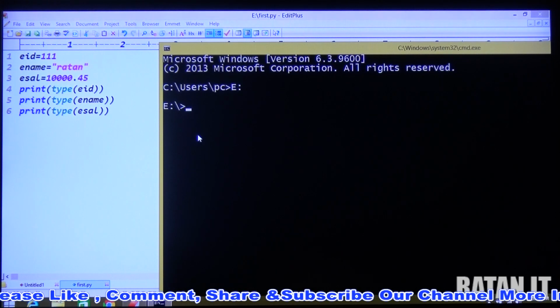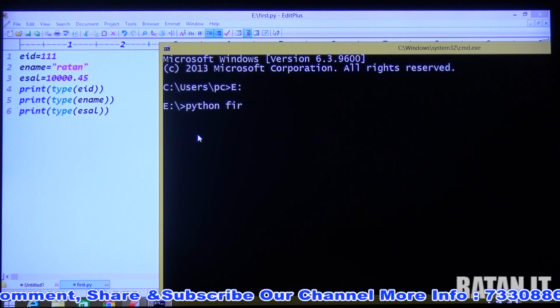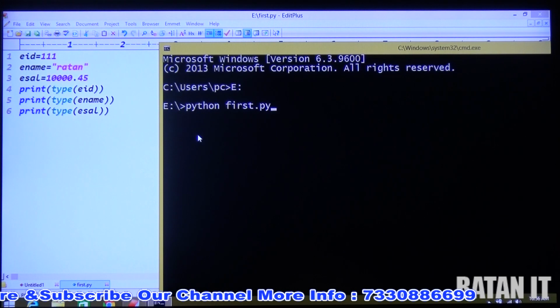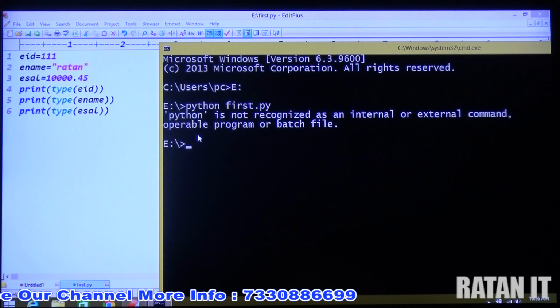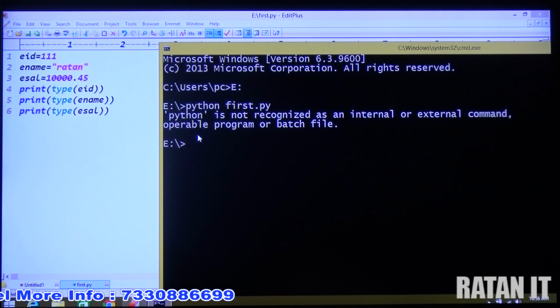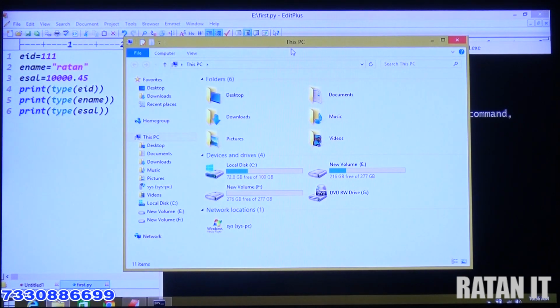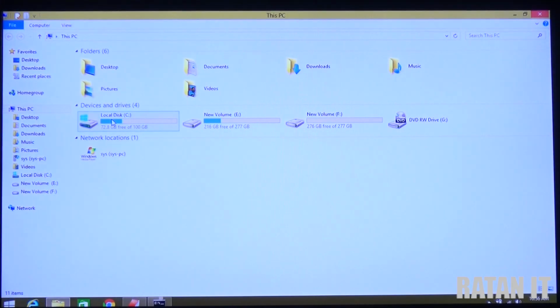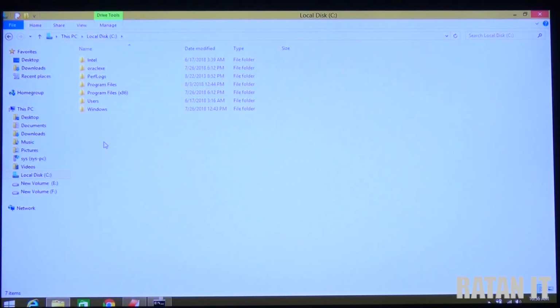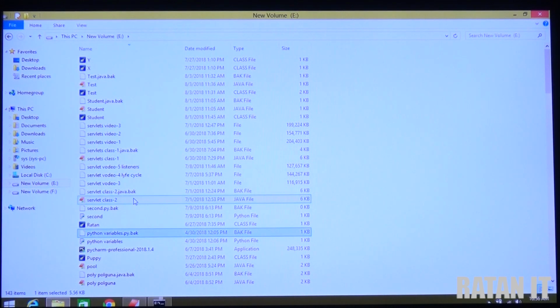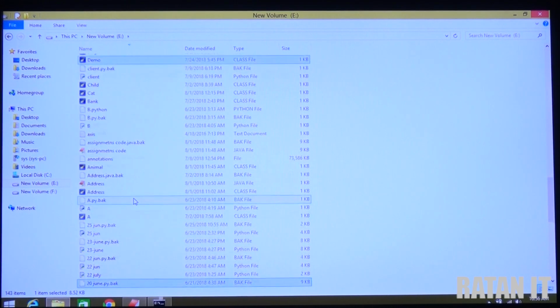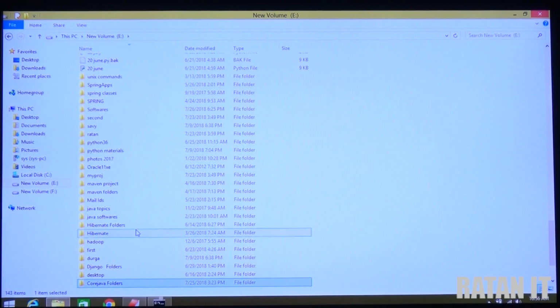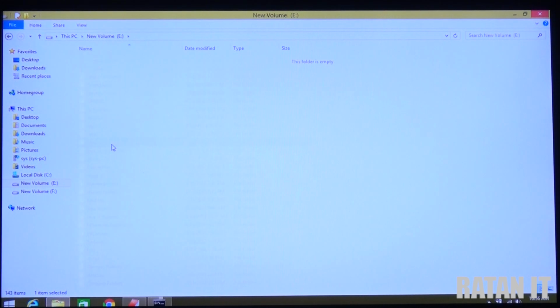So how to run this code? Simply type python first.py. Python is not recognized as an internal or external command. First let me check whether Python is available in my system. In local disk C, there is no Python. Yesterday I did the operating system here. Is there any Python here? No, right? In local disk E, is any Python file there? You can check it once. Yes, Python 3.6 is there.